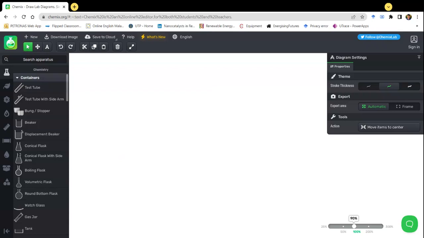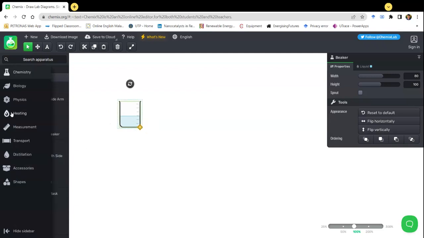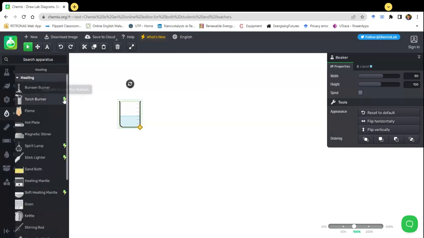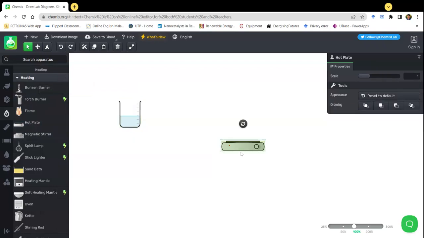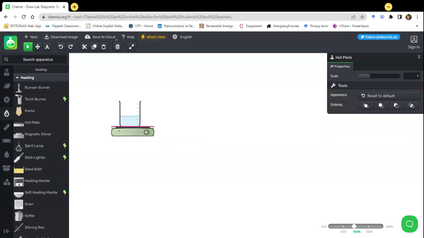So we start from a simple diagram. We want to make a unit, like we are doing some experiment in the beaker. I just selected this beaker and dragged it to the side, and then we are placing it on the heating. We click on heating, and there is the hot plate and magnetic stirrer. I like the hot plate, so bring this hot plate here, so the beaker is on the hot plate.